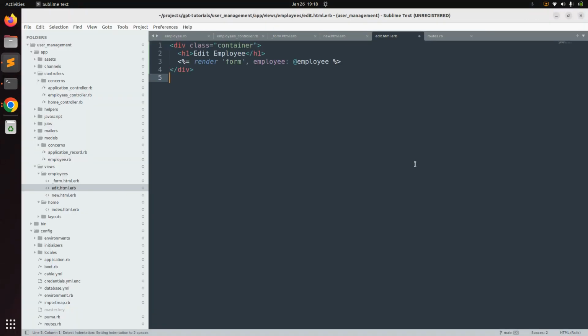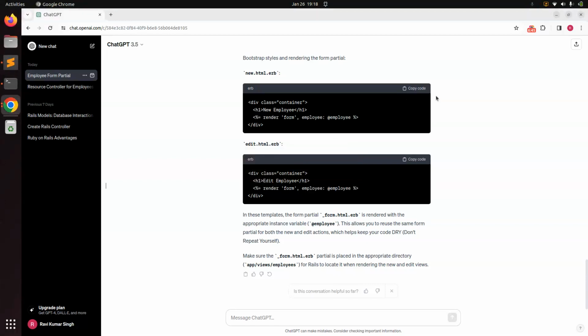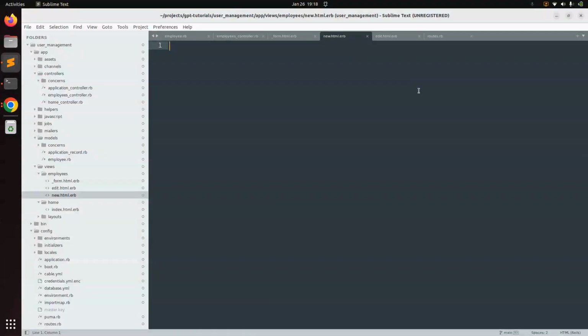So just copy and paste this code into the edit.html.erb, and you can open the new.html.erb, and now just paste this snippet here. Okay, so you can do this here. Okay, now we have the edit template and new template for our employee resource.